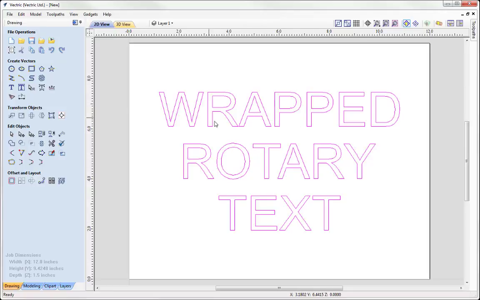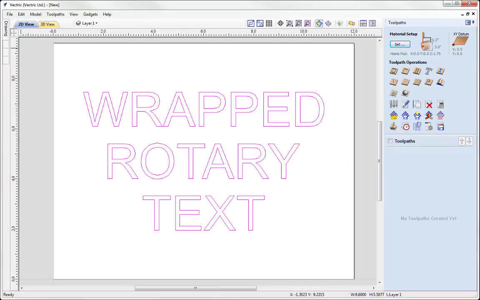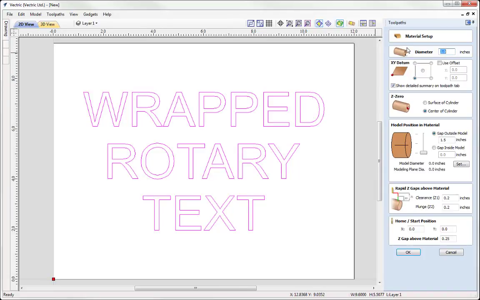And now we could look at running some toolpaths on it to see this as part of a wrapped job. So let's switch over to our toolpaths tab. Now the first thing we want to do is check over our material setup. Here we've got a diameter of 3 inches, we set our XY0 to the lower left hand corner, our Z0 to the centre of our cylinder. Model position and material doesn't matter in this case because we aren't working with any 3D components.